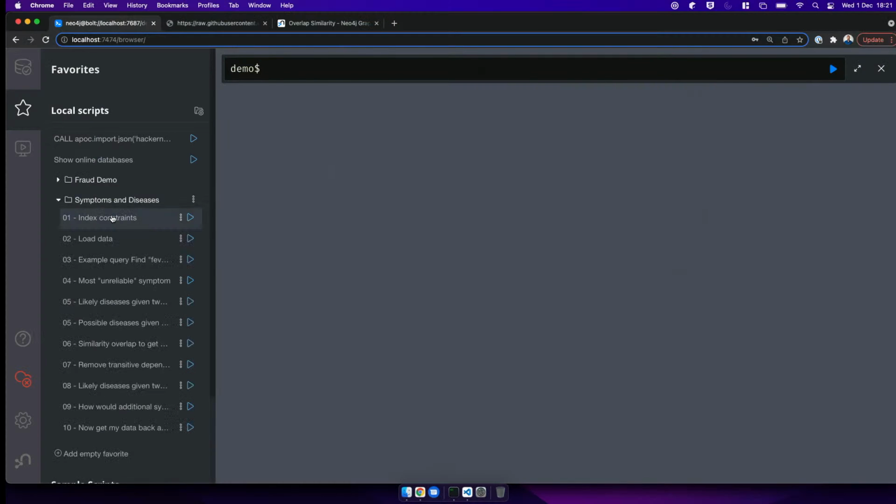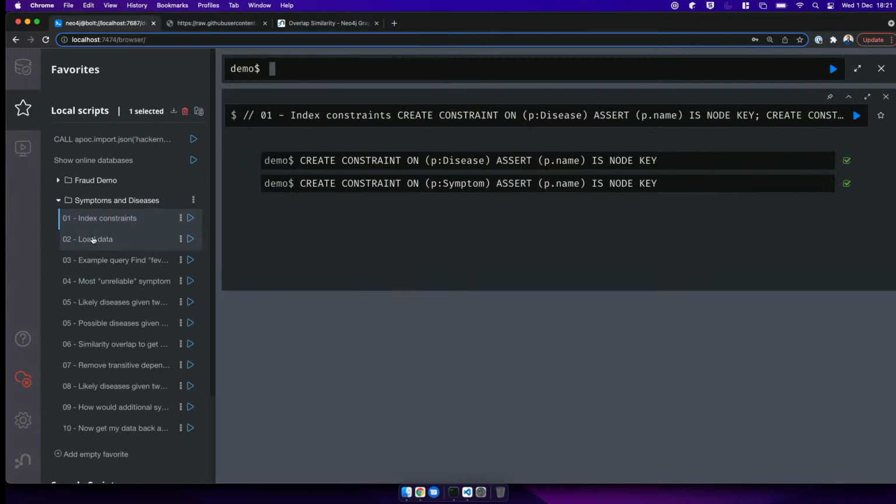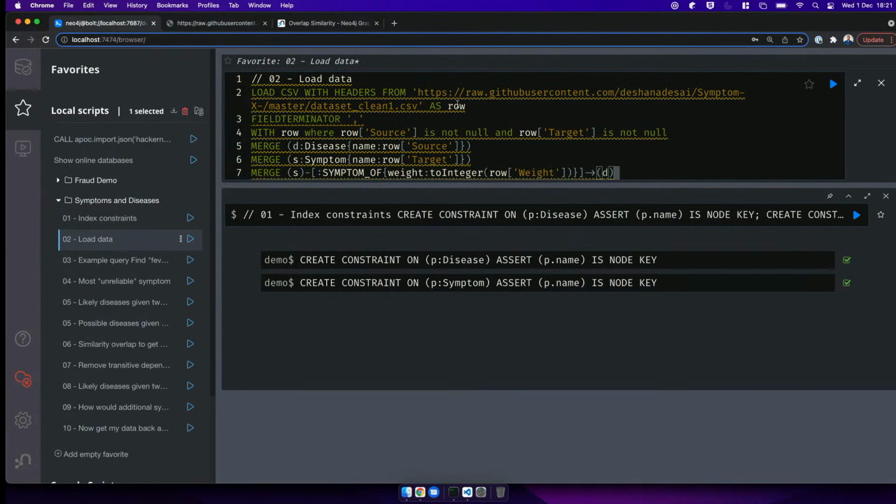So when I want to import my data, I'm going to start with defining a bit of constraints on my database. And this is just a way of telling the database that I'm going to have disease and symptoms as nodes in my database, and I want them to be unique. I don't want to have duplicates of diseases with the same name. So node key here is a way of saying uniqueness where you don't allow null values. Right, so that is a preparation step, and then we're going to load this data right from GitHub.